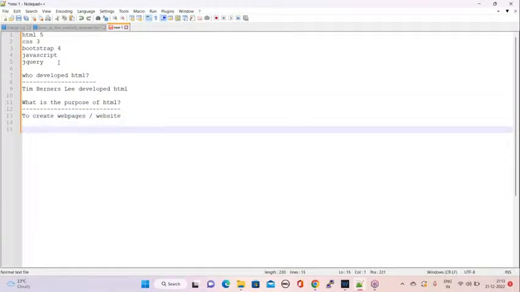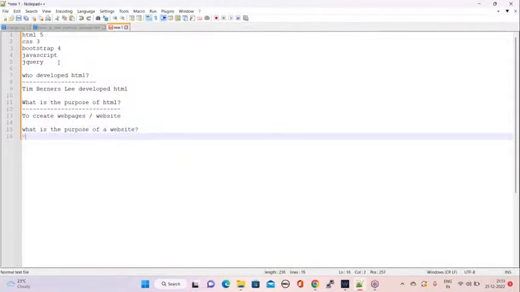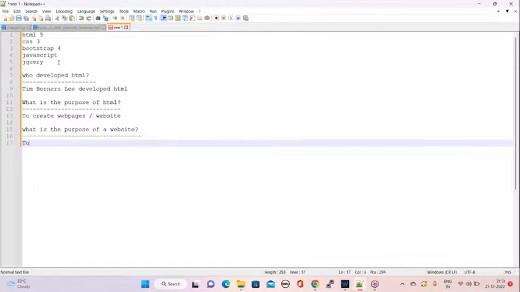So then after, what is the purpose of a website or a web application or a web page? What is the purpose? Respond. What is the purpose? To share information across the world. That is the purpose.